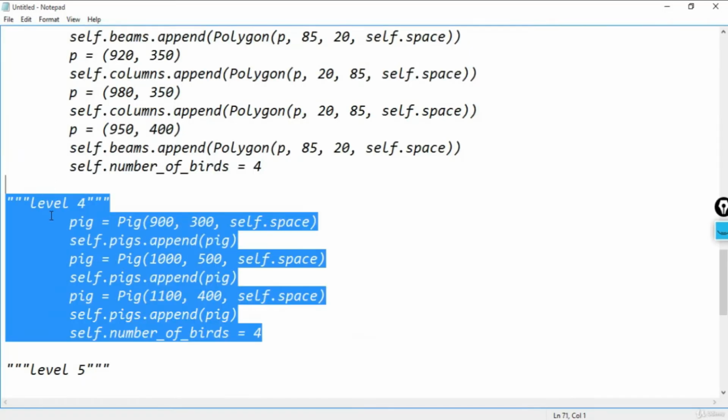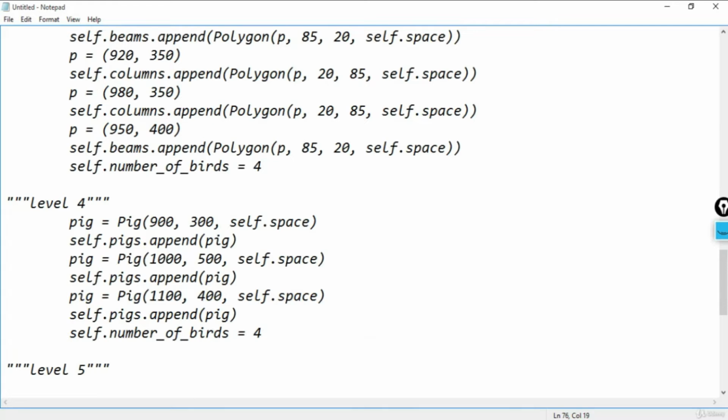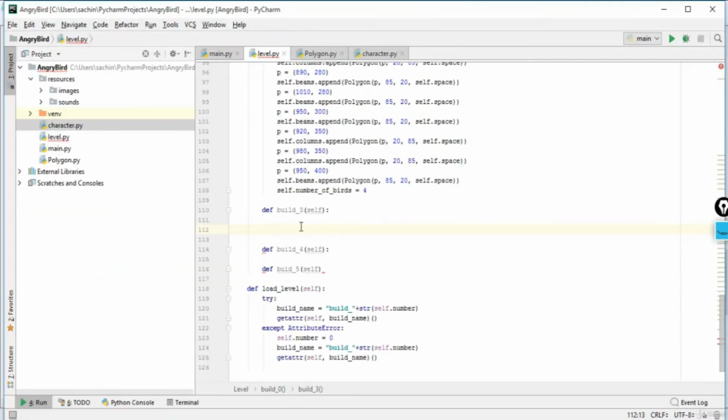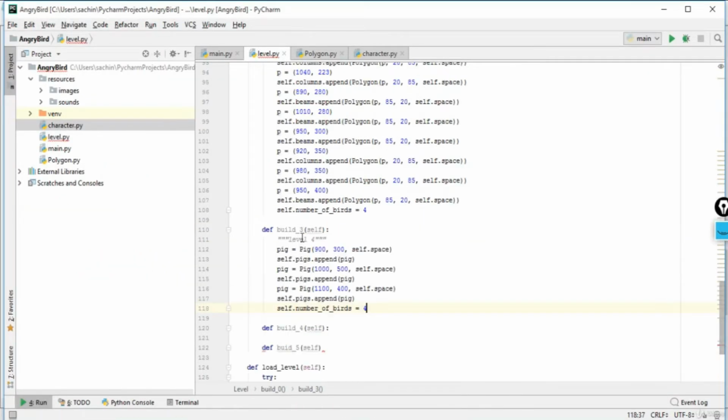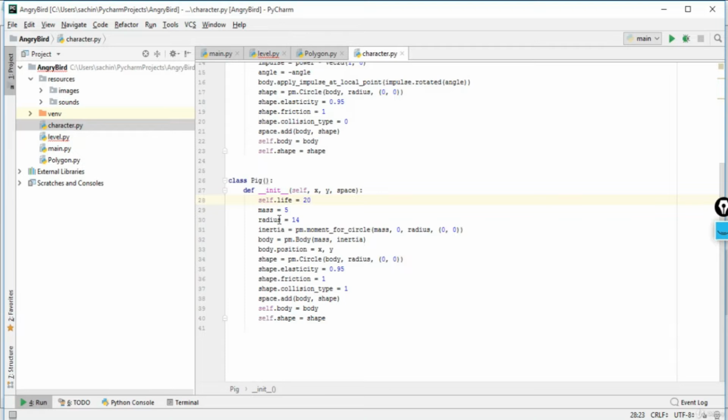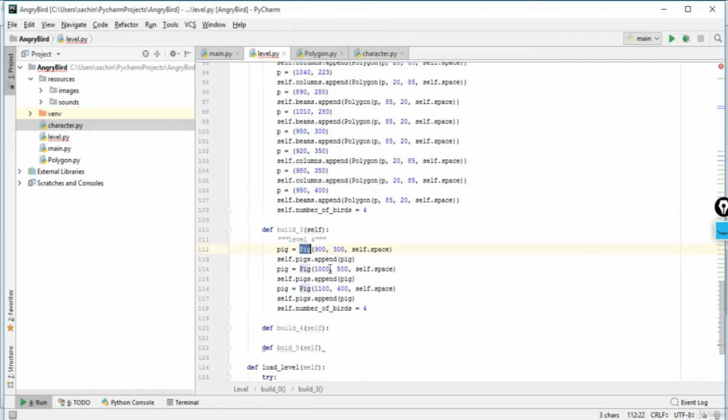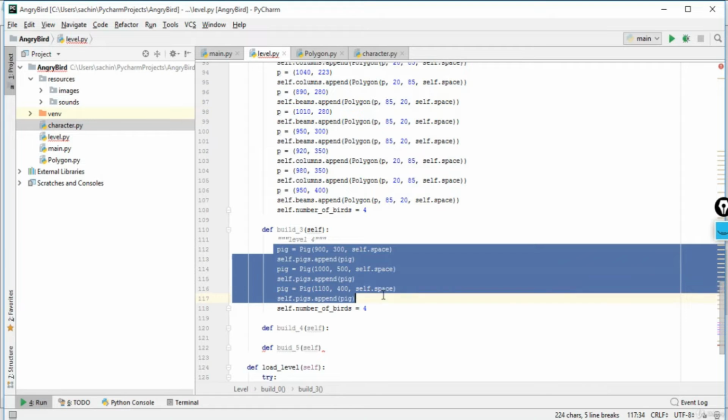Just go here, grab this code, and paste it here. If you have any confusion regarding this code, it is really easy, because I am creating instances of this pig, which is a character. From here we are making this pig and appending that pig in this pig list. So we now have 3 pigs.